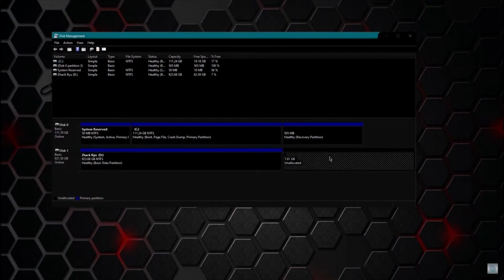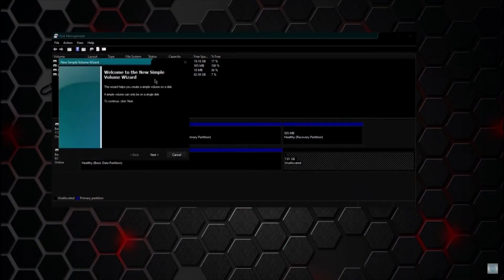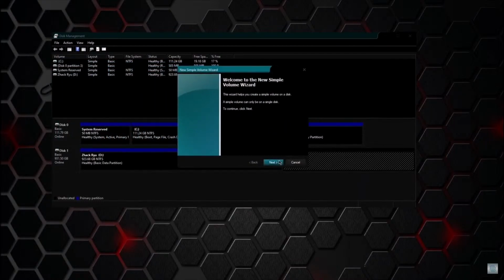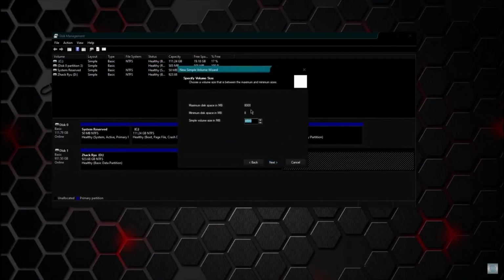All you need to do is to left click that data and right click, then just click the new simple volume. Now there's a pop-up window, just hit next and make sure that this space is the same with the simple volume size right here. So just click next, and then it'll allow you to select what you prefer, assign a letter to this volume. So I'm just gonna choose E, and then go to next.